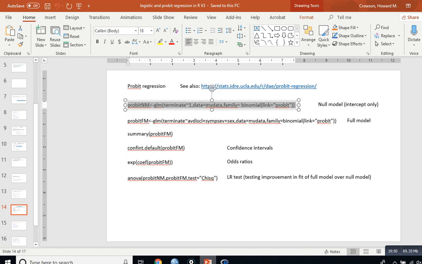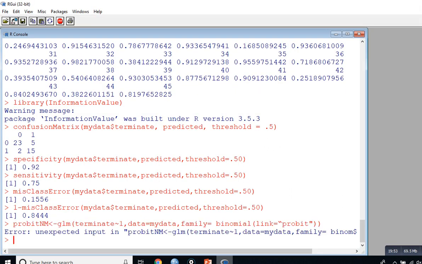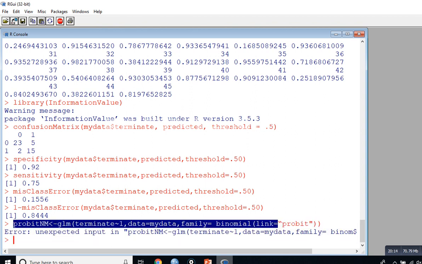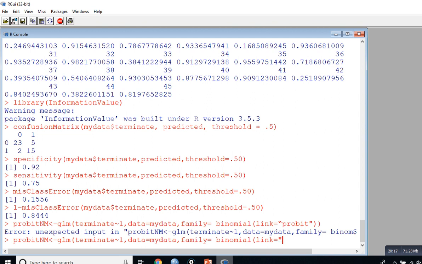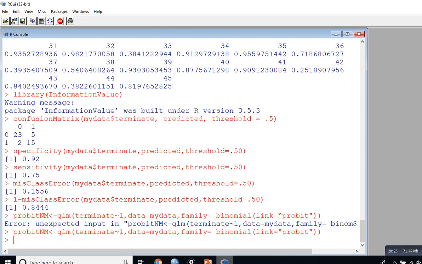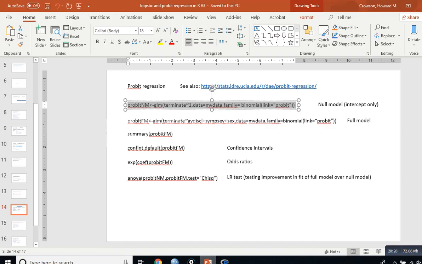So I'm going to start off with the null model. I'm going to copy that and paste it in. And you can see one of the kind of frustrating things sometimes is that if you create syntax external to R and then you try to paste it in, sometimes you'll get an error. The error here comes from the quotation marks being italics. So what I'm going to do is re-highlight this, and I will paste that in right here, and I will say link equals and then quotation marks Probit in quotes and then in parentheses, 2 of those right there.